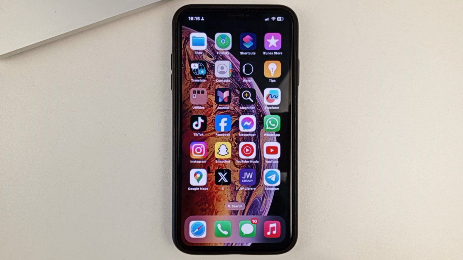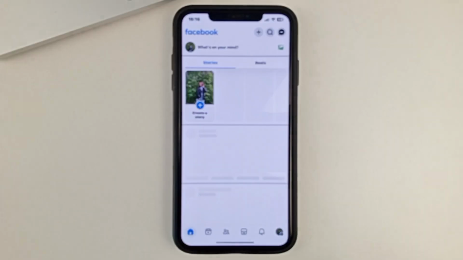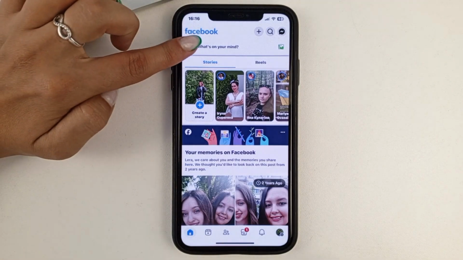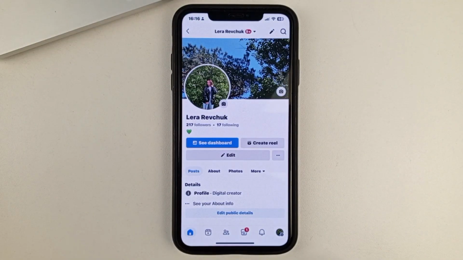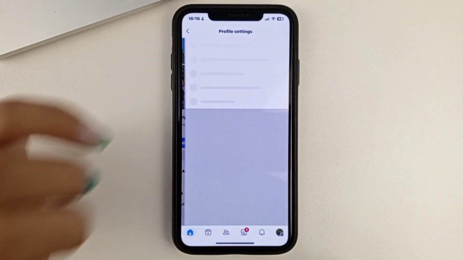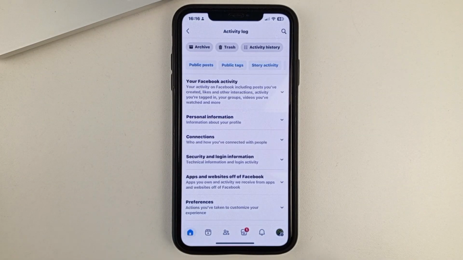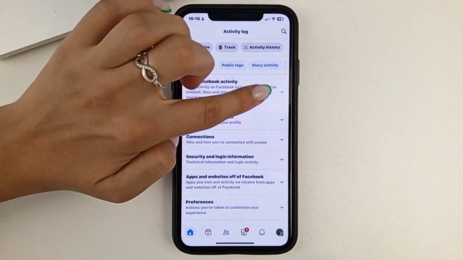Let's get started. To do this, open the Facebook app. After that, you need to go to your page. Next, click on the three dots. Select Activity Log. And here, click on My Facebook Activity.